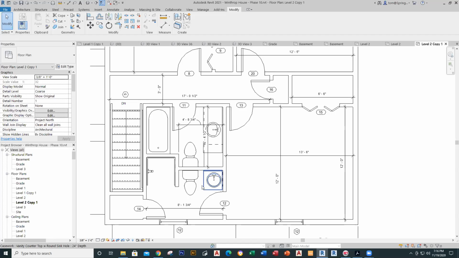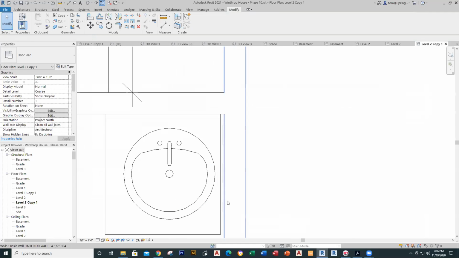Let's see what we got right there. It's going to have a countertop with no sink hole. Okay, looks like that's not coming through. So that's a vanity that would go in place right there. It looks like I have to grab it right from there. Okay, that's actually right there.